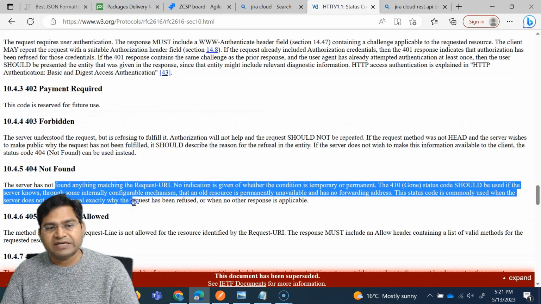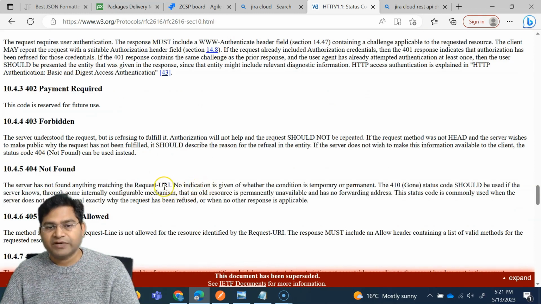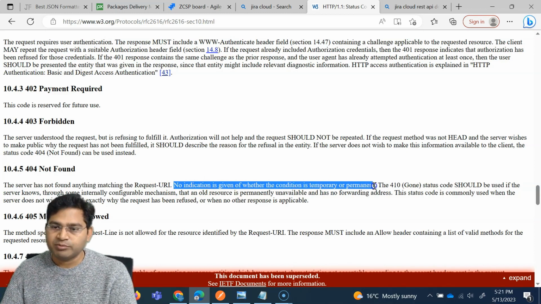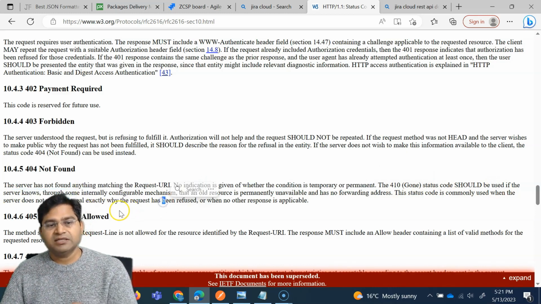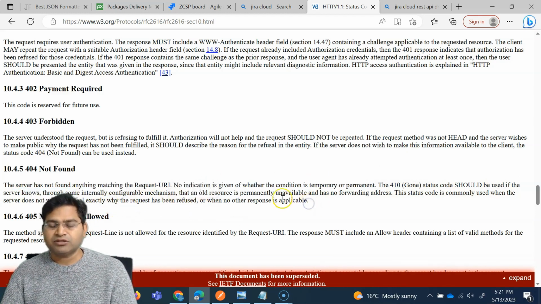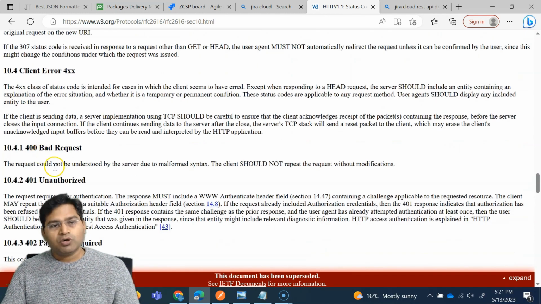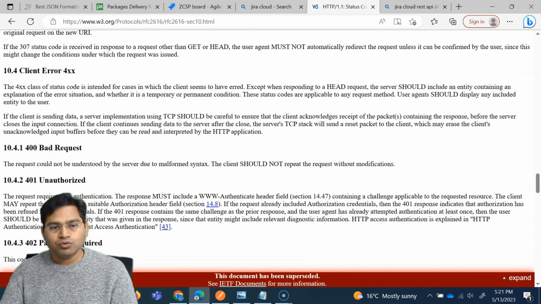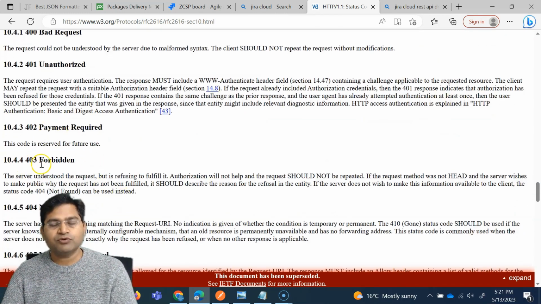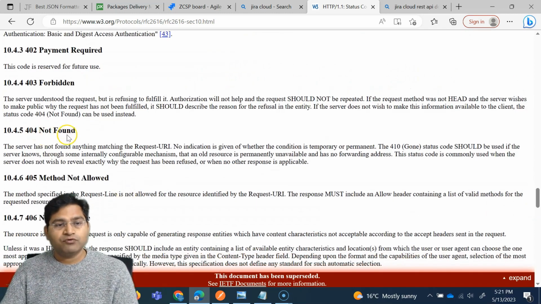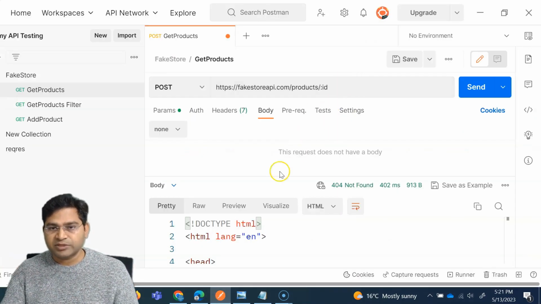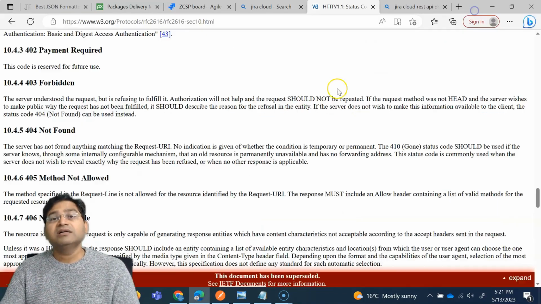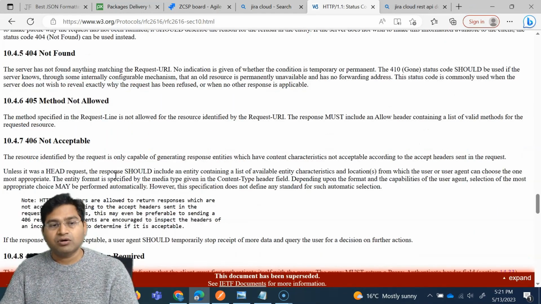The server has not found anything matching the request URI, right? Most probably no indication is given whether the condition is temporary or permanent. The 410 status should be used if the server knows, through some internally configurable mechanism, that it is permanent. There is a lot of content there, but overall anything with 4xx, whether it's 400, 401, 402 is payment required, 403 is forbidden, 404 is not found, which is what we got in this particular case. All of these are client errors. These errors are not server errors.